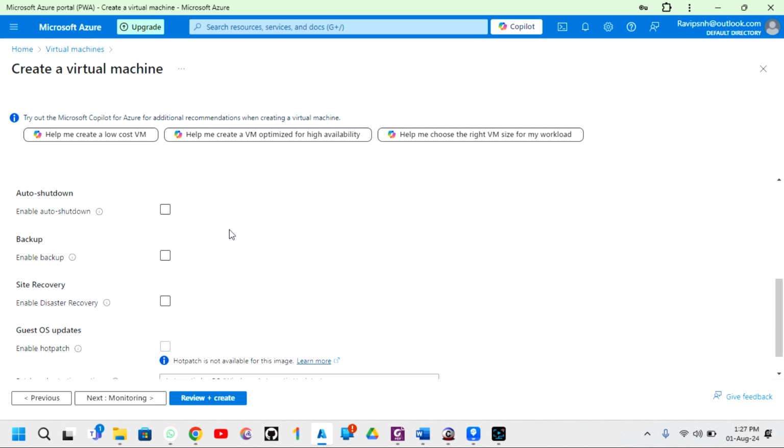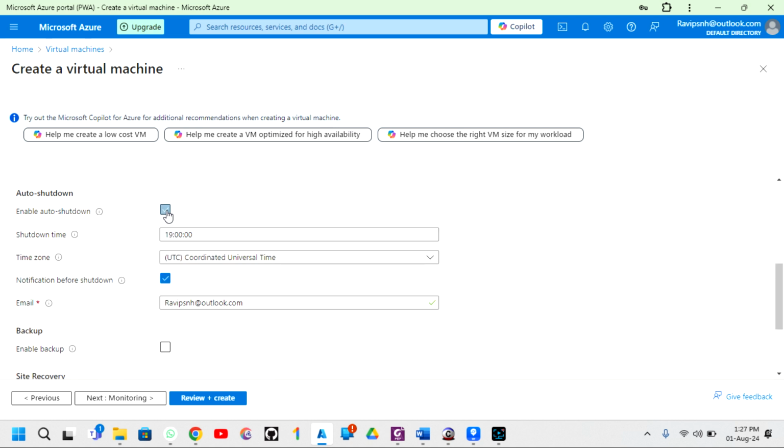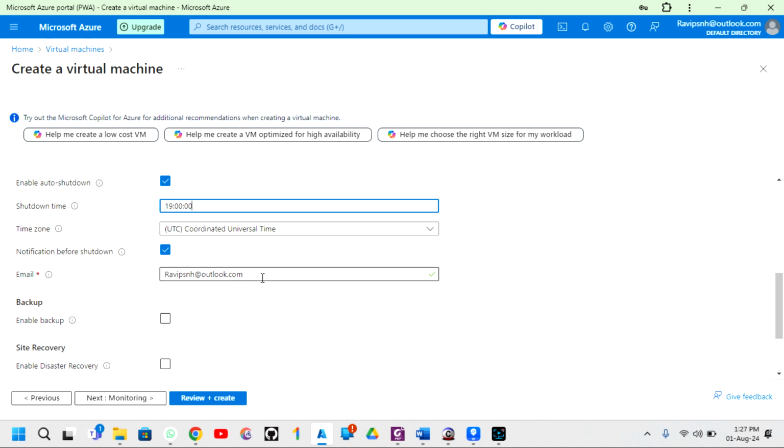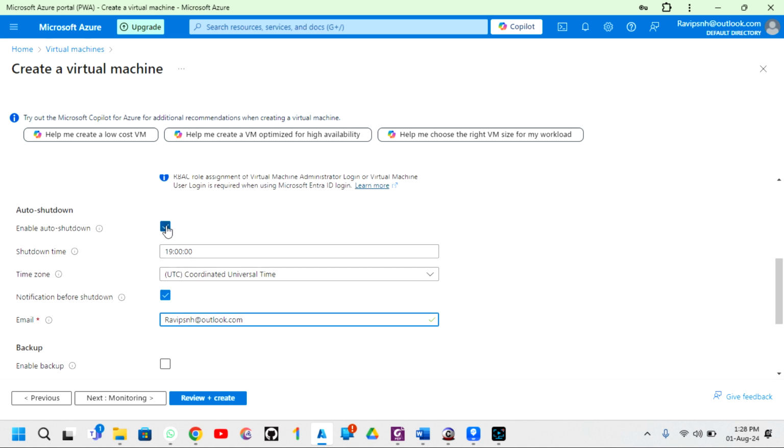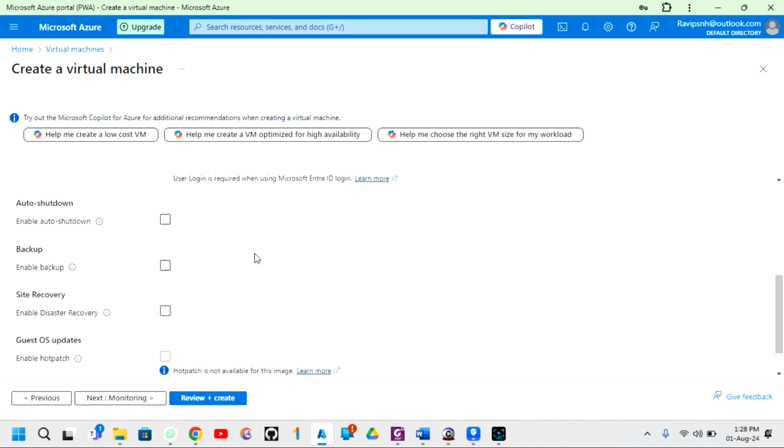So in that case what you can do, every day you can turn off your virtual machine. Now you have two options: either you can log in to the Microsoft portal and turn off the virtual machine every day, or you can just create a schedule. If I enable this, the VM will shut down at the particular time frame that you mention here, and if you want a notification, you can enter the mail ID where you will get notified before this virtual machine is turned off. That's it. Here I don't require this option, so I just skip it.